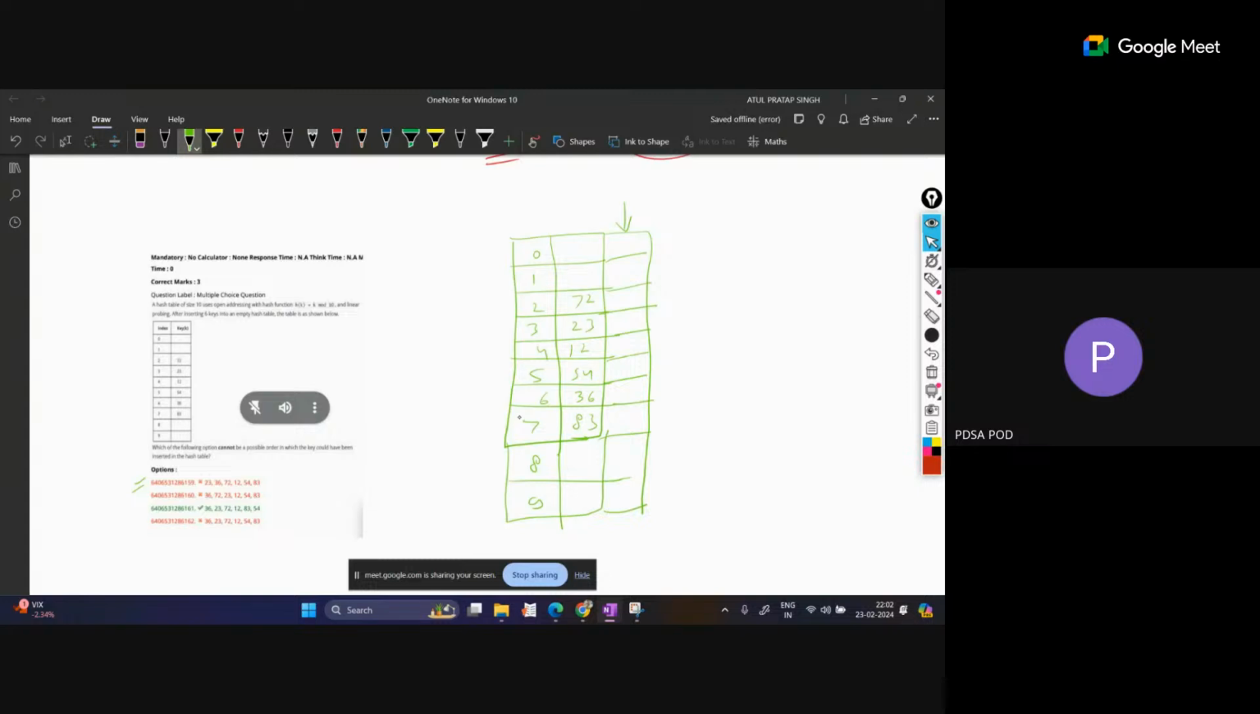So you have the given order 23, 36, 72, 12, 54, and 83. So this is the inserted order. First you have an empty hash table, and now 23 is the first input data, and the hash function is k mod 10. So 23 mod 10, what do you get? 3, correct? So if you insert this element into the hash table, you apply 23 mod 10. A remainder of 3 comes, and that means at index 3 you have to store this data 23, correct?